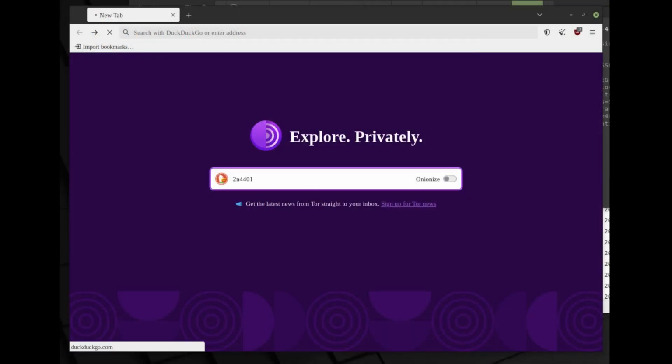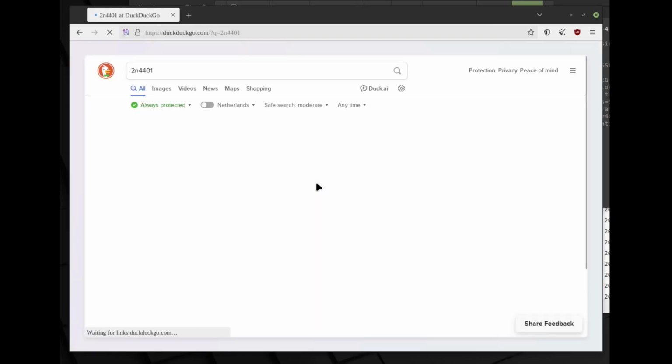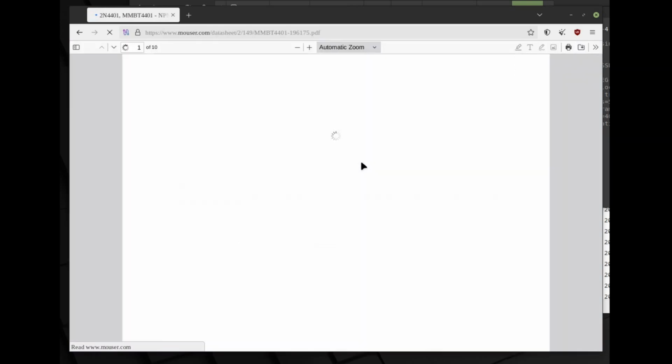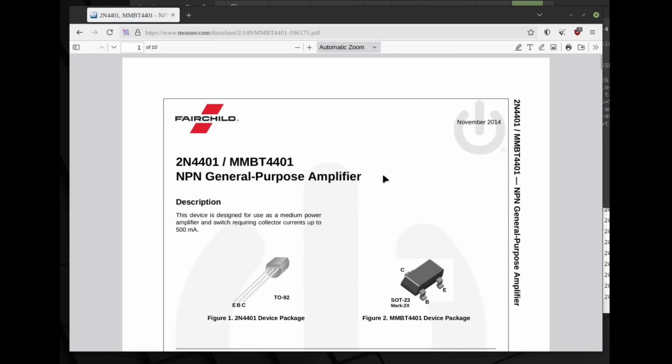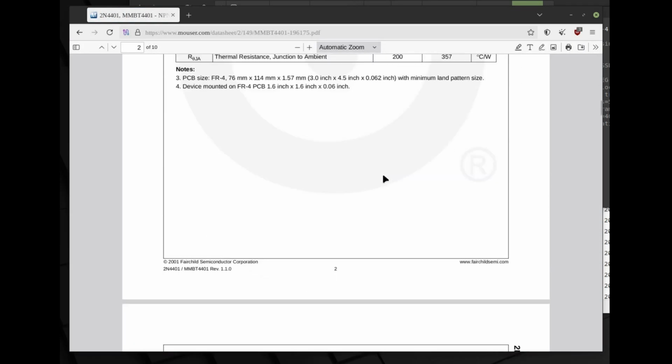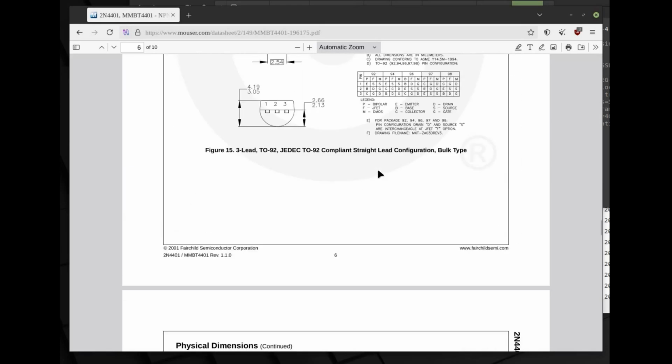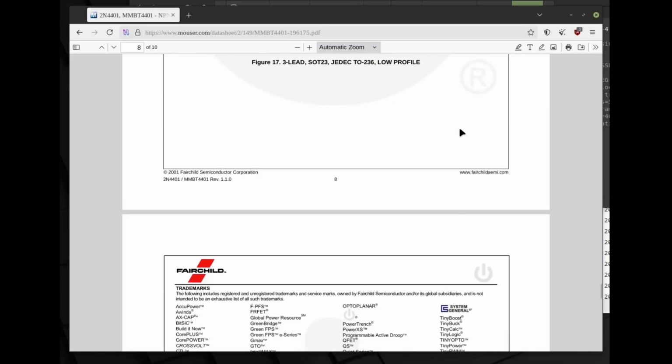Although I mostly use the terminal on my bench laptop, it's useful to run a browser for stuff like getting data sheets for the parts you're using on your bench. Here I'm searching for and getting a datasheet on my favorite transistor, the 2N4401.